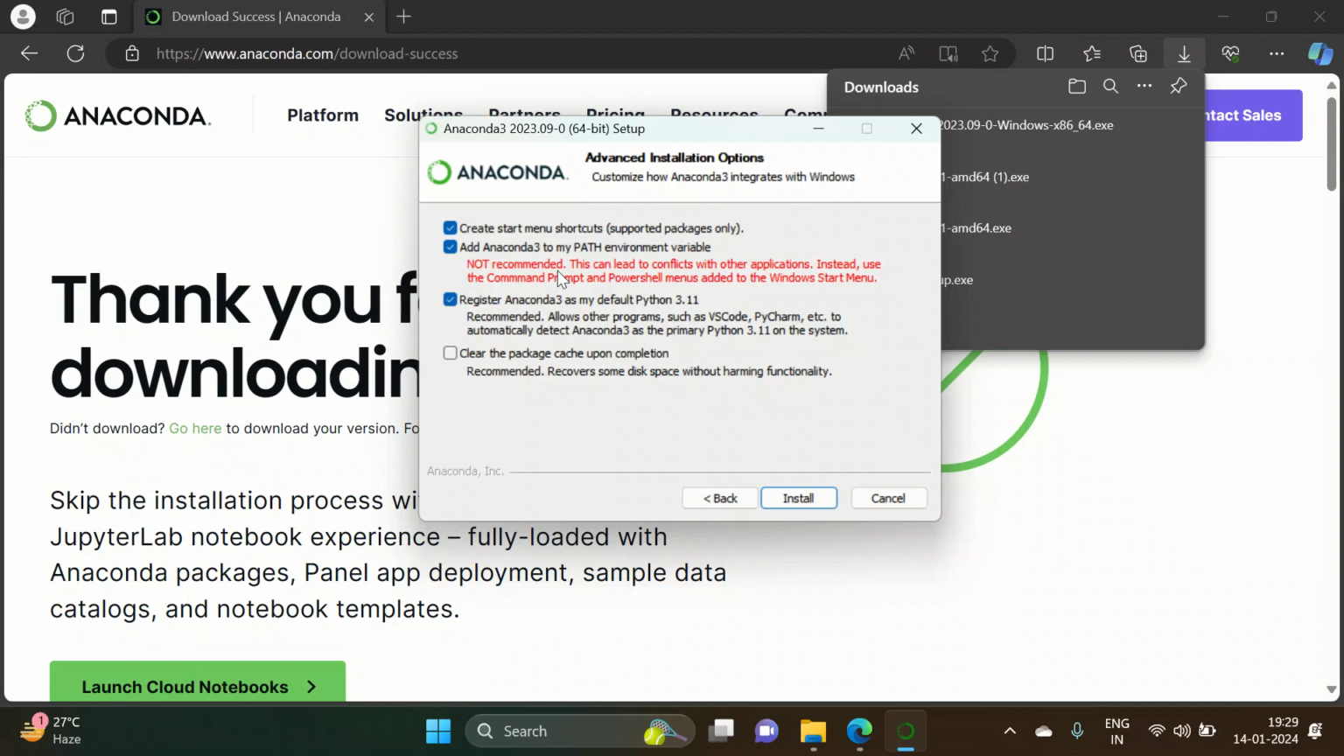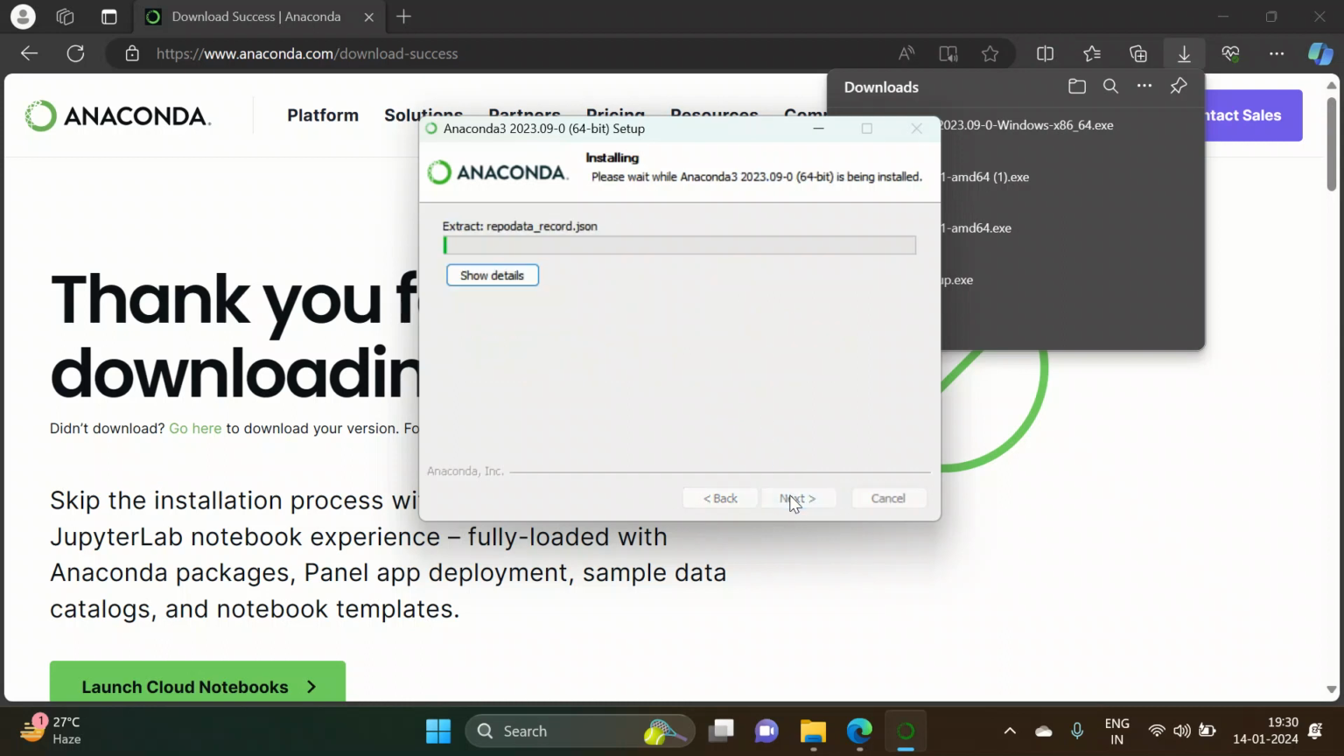Once we check this box, while the installation is going on in the backend, it will automatically add Anaconda3 to your PATH environment variable, and from then your system will be automatically able to detect this particular software. Let's click on install.